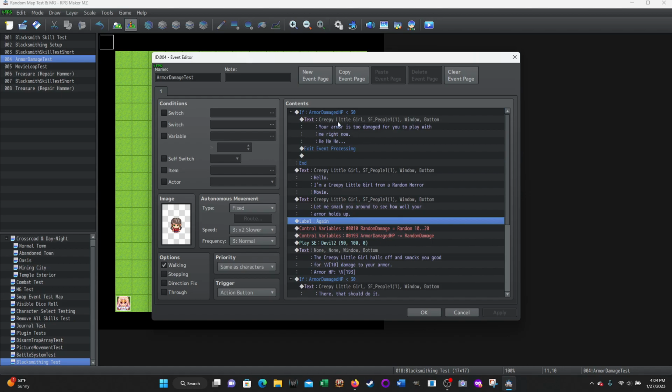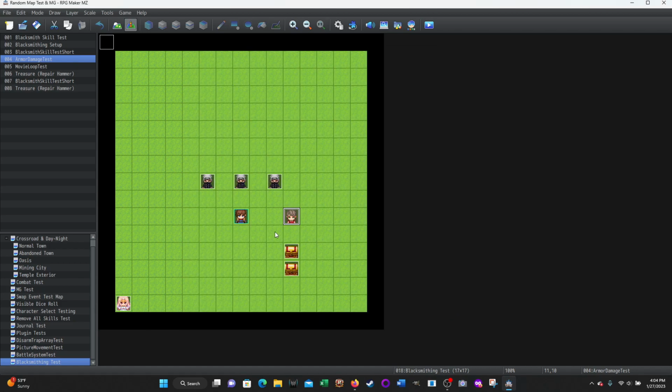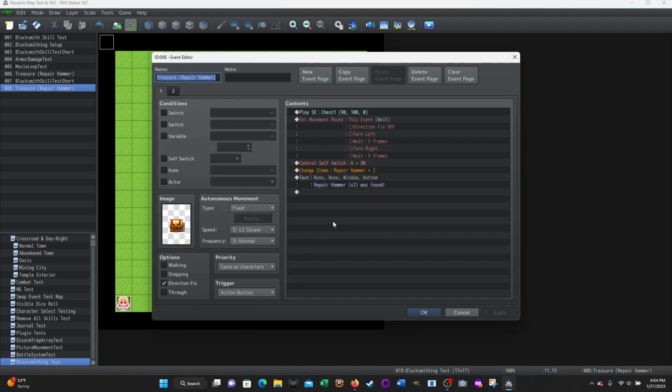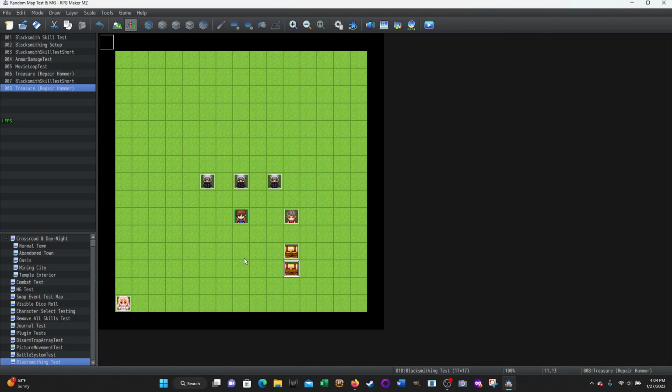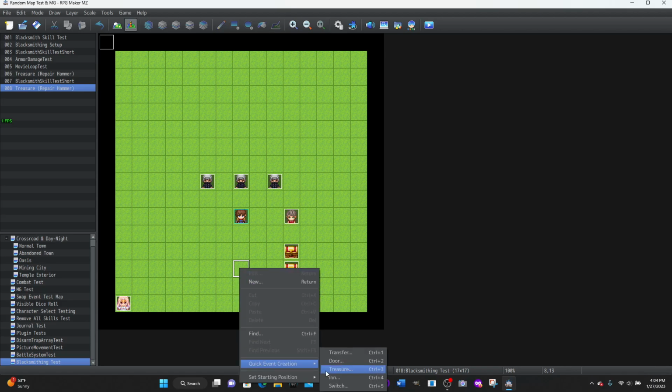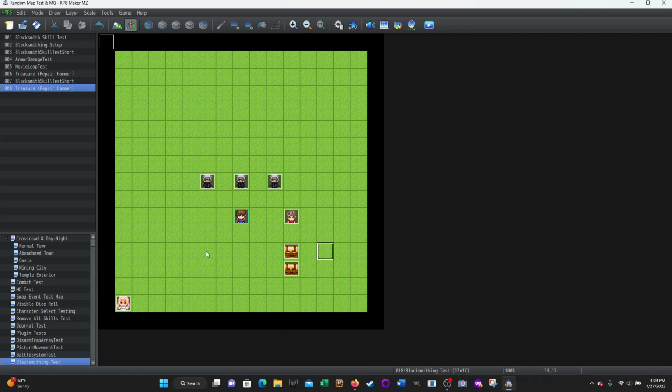Okay, so that's the little girl's event, and it's set so you can go back to her as many times as you want because she checks to see if you're too weak to get smacked around, basically. So that's her, and again, these are just regular old treasure chests. All I did was essentially quick event, treasure chest, and then I just modified it from there, right?